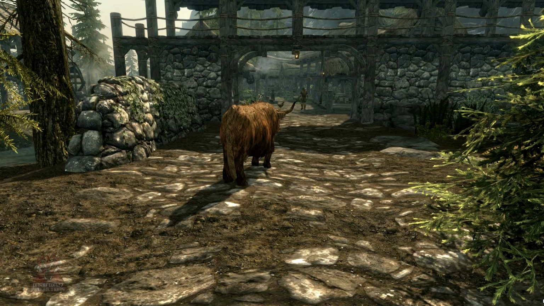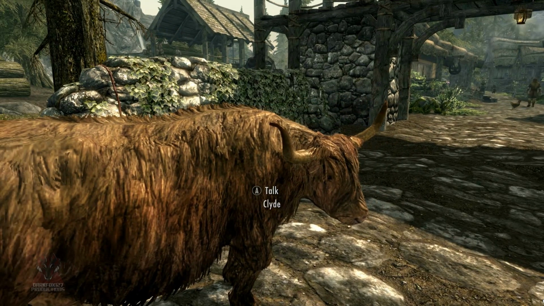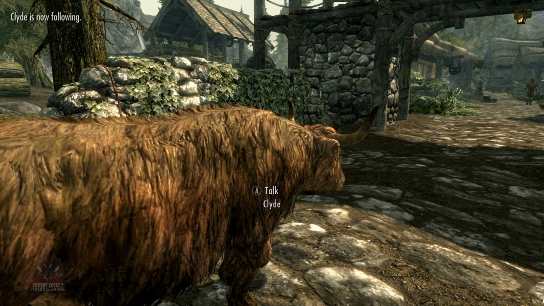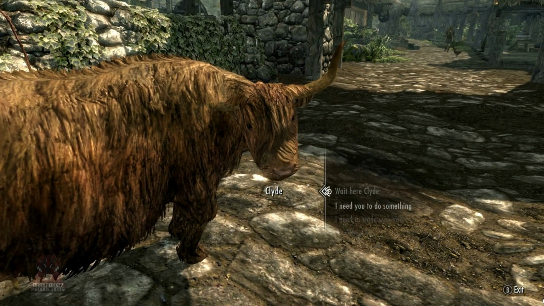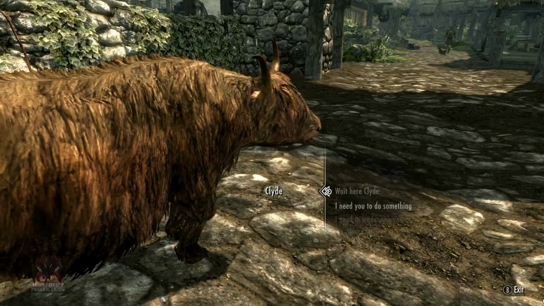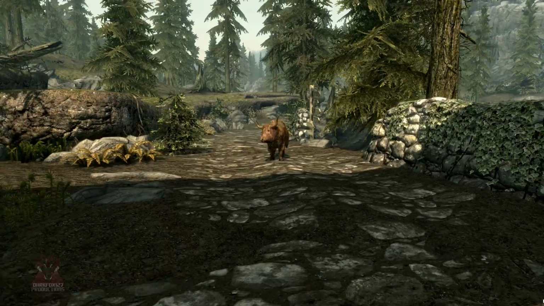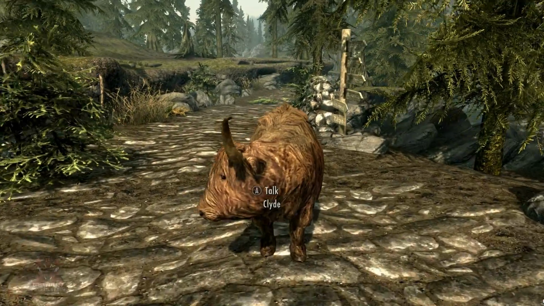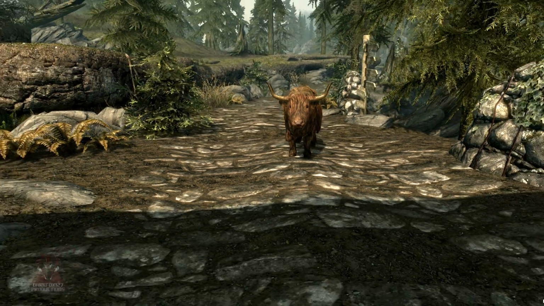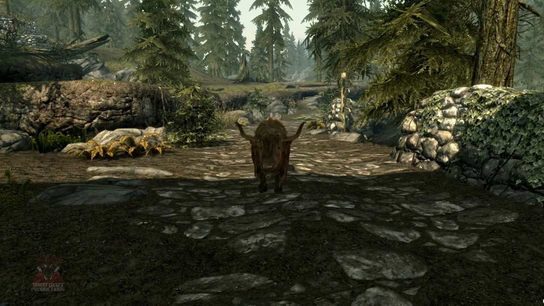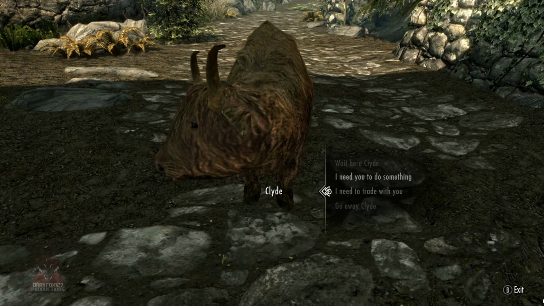Okay, so we are in game and Clyde the cow is hanging about in Riverwood. So if we click on Clyde, comes up in the top, Clyde is now following, so that bit's worked. Then click on Clyde and say wait here Clyde. Clyde won't follow. Clyde will just, well, be Clyde. Click on Clyde again, say follow me. Walk back. Clyde should be more than happy to start following. I'm not sure what it'll be like in combat, but, you know, he is a cow.